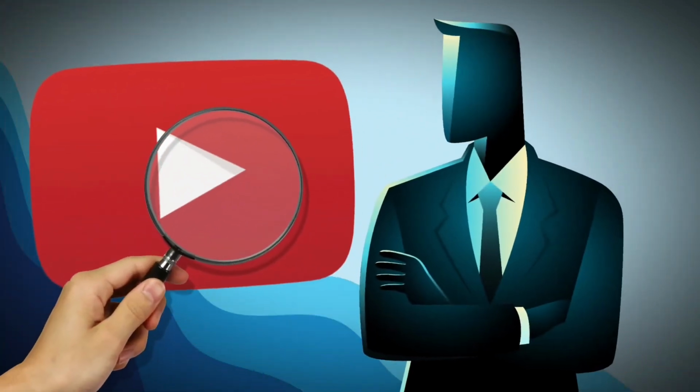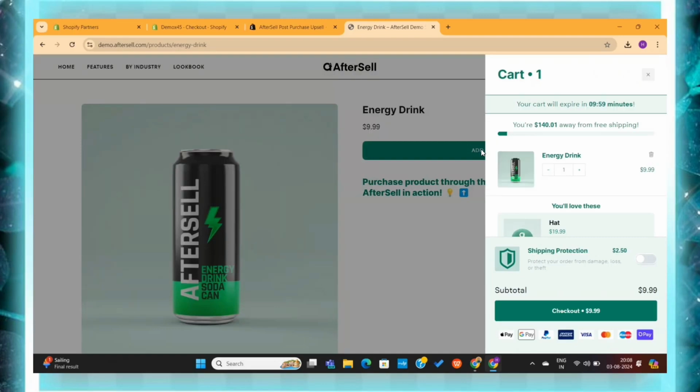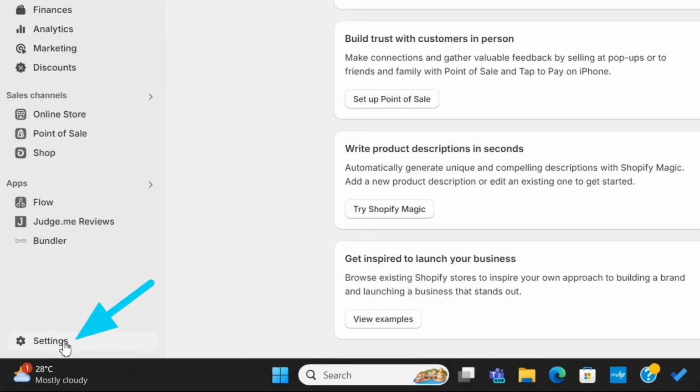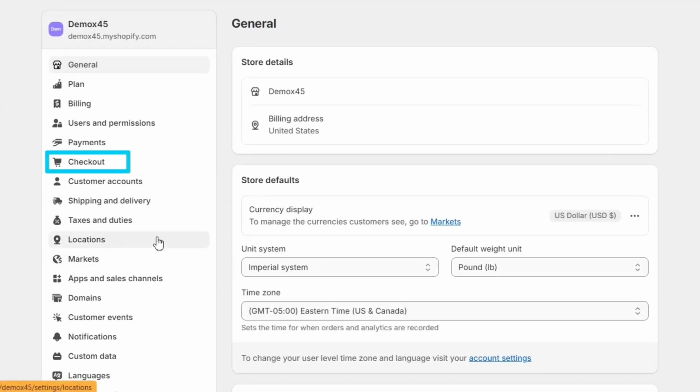In this video, I am going to show you step by step how you can customize the checkout page of your Shopify store. Let's get started. First, go to the settings on the bottom left. Here, you'll see this checkout option on this menu. This is where you can customize the checkout page of your store.